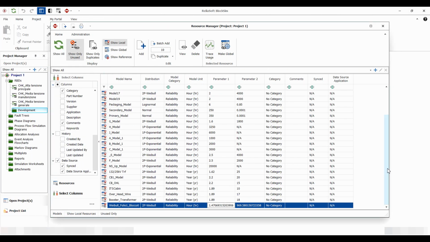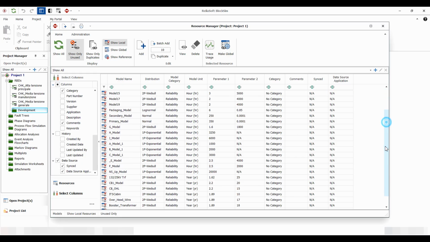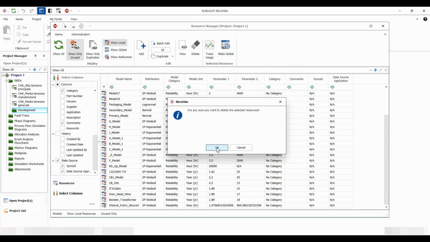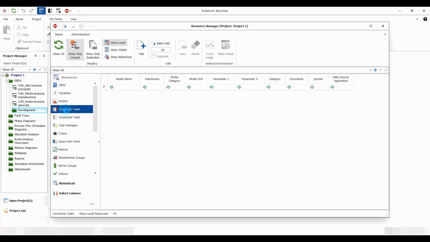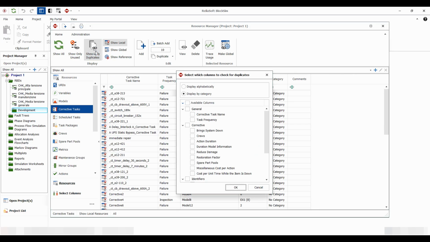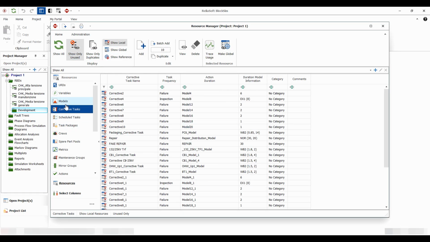So now that we removed the association, we can select all our models, and we'll be able to remove them all. Okay, so we go back to other resources, so corrective tasks, and we'll repeat the same exercise for all the other elements. So corrective tasks, scheduled tasks, crews, spare parts, maintenance groups, mirror group manager. At the end of which, we'll be able to work with a database that contains only elements that are applicable to the diagram we've been working on.